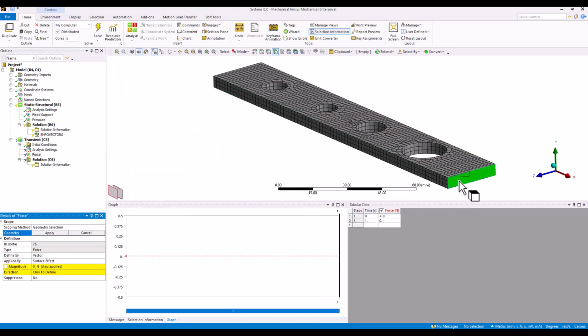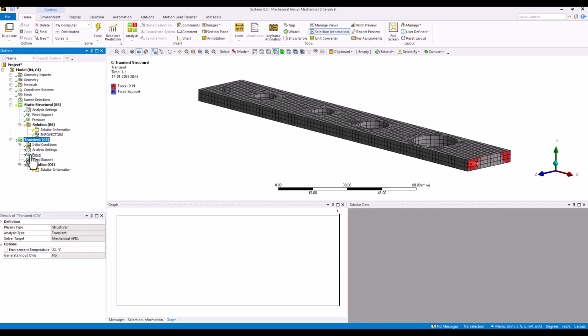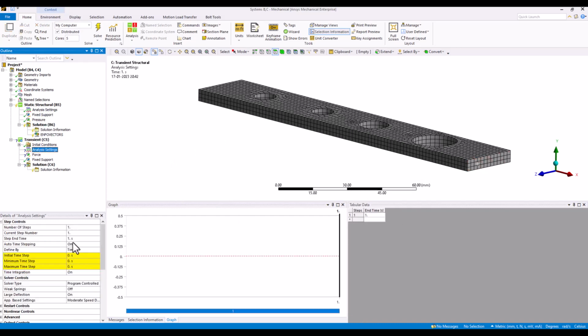apply a force that is something like a stepped loading. So I will apply the load and then remove it. Let me fix this, and I'm going to apply the loading in 1 second, so let me set 0.1. You have to provide some initial, minimum and maximum time. This will be used to decide the initial, minimum and maximum time step from the solver's perspective.